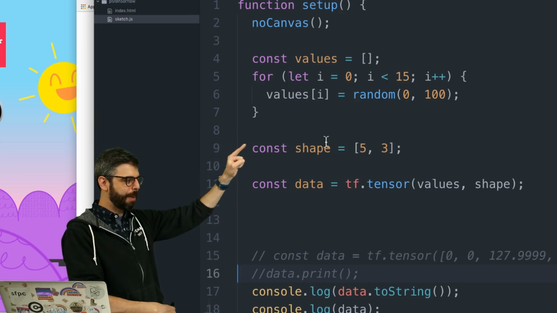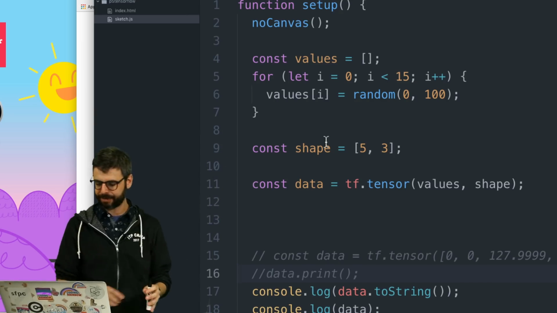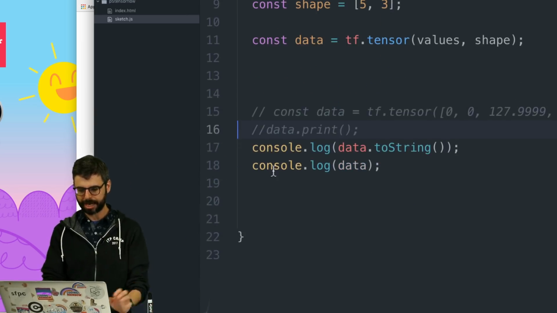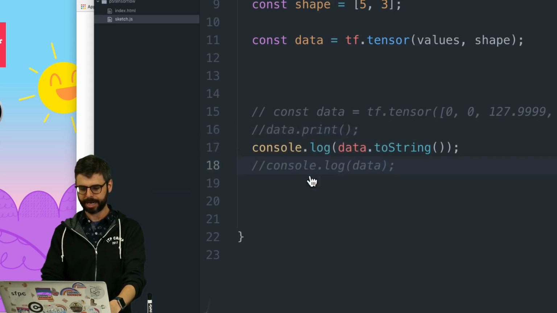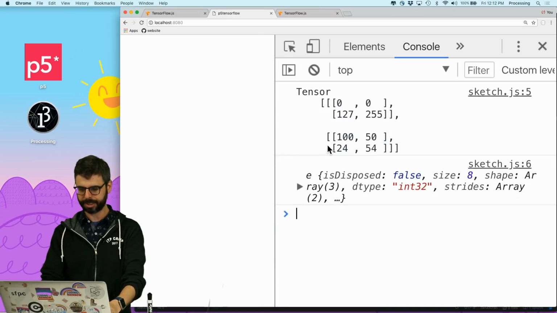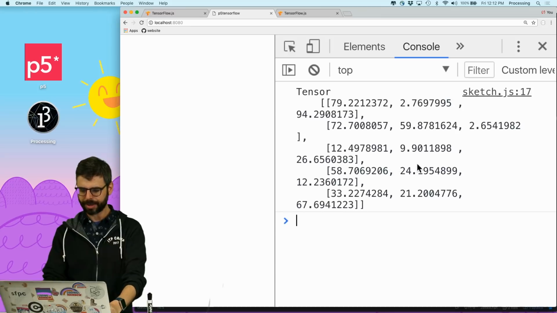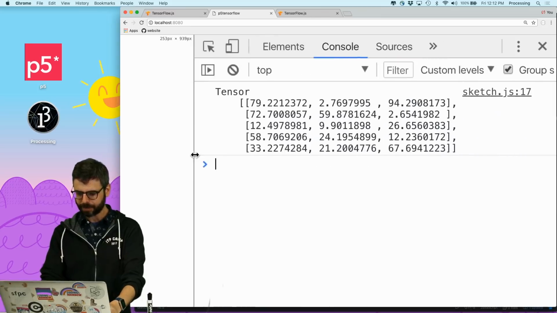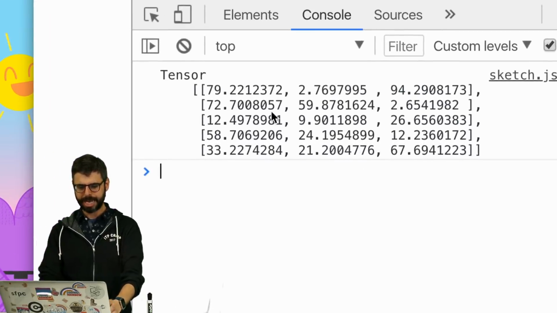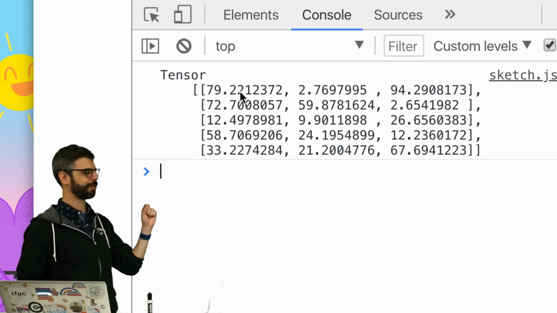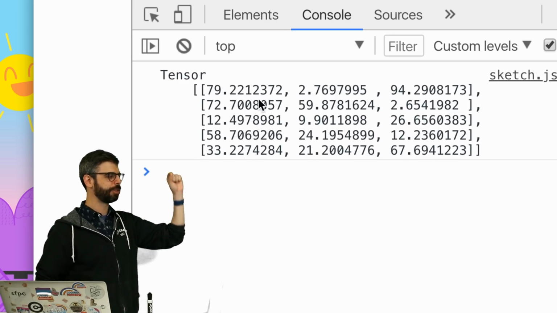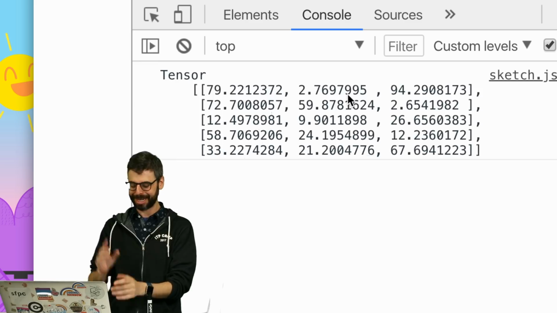So I have 15 numbers, I set the shape, and now I have this tensor, and now we're going to look at it down here. Let's take a look and see if this worked. So now we can see, now this is a little bit awkward to look at, but there we go. Look at this. It is 5 by 3. 5 rows, 3 columns. So this is working, this is good.